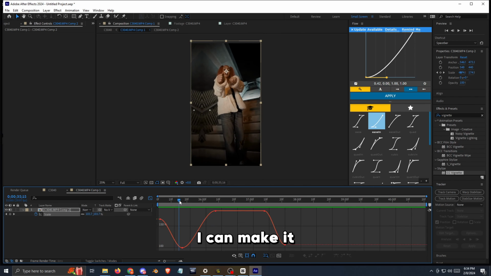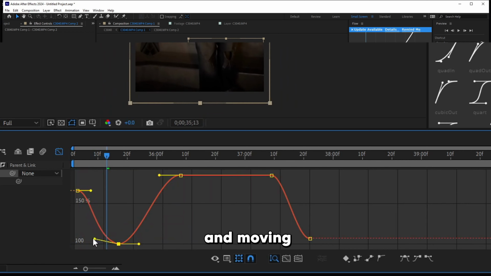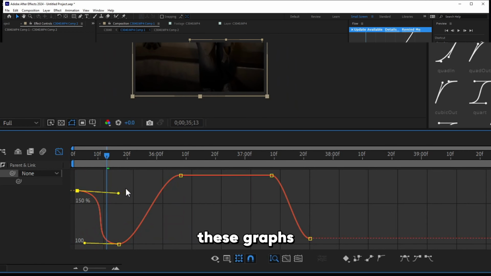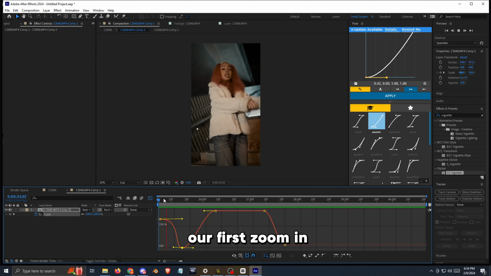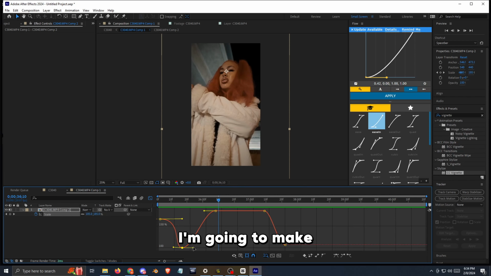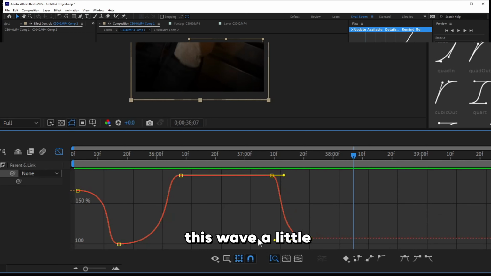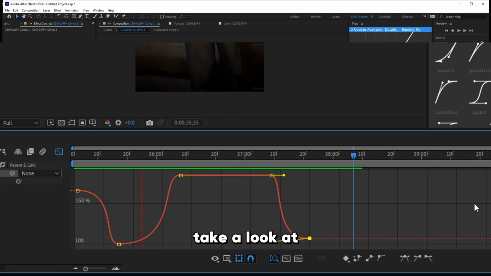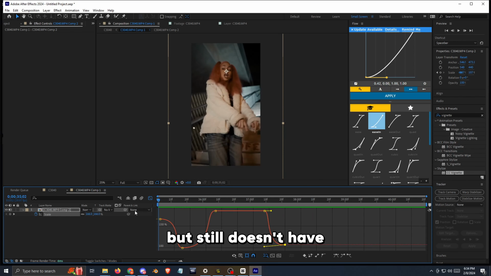I can make it, however, faster and smoother, selecting this keyframe and moving these graphs to how I want them to look. So if you take a look at our first zoom in now, it does something like this, super fast. I'm going to make this a bigger wave, something like this. I'm going to make this wave a little bit bigger and drastic.